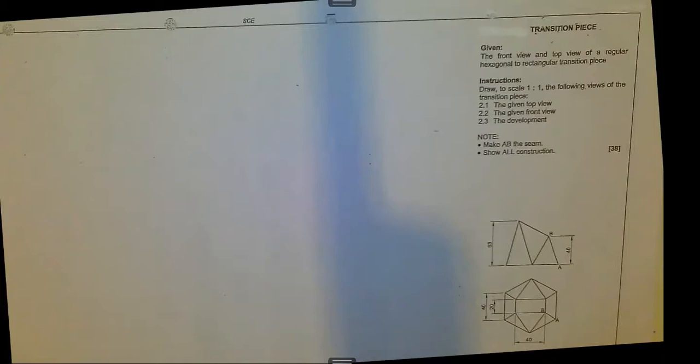Make AB the seam. We have got A to B, that is our seam. But like always, I'm going to change so that we have got the numbers at the top and the letters at the bottom, just to be able to coordinate the two. Show all construction, that's what we intend to do, to make sure that you are able to see and understand all the techniques that we are going to use. Let me just reposition this.